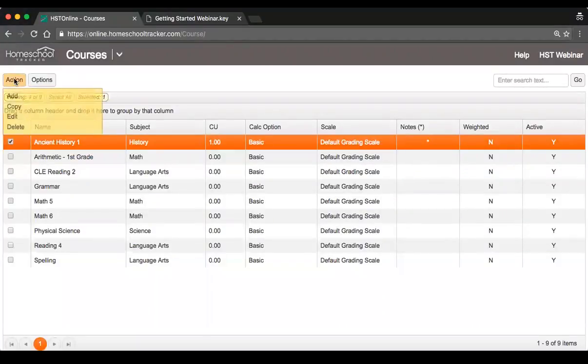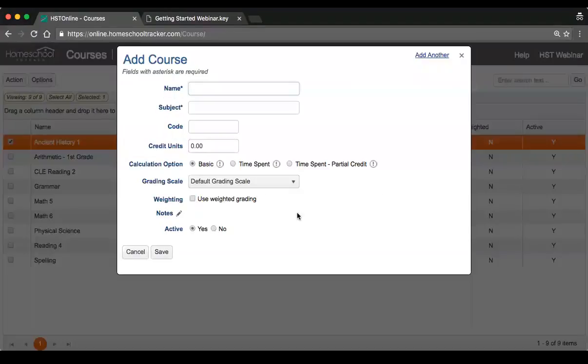I'm just going to click on Action and choose Add, and I'm going to give this course a name. I'm going to call it Reading 1. And for subject, this is going to fall under language arts. So put in language arts, and I'm going to stop right there, because as you probably noticed, as I was typing, language arts popped up here.